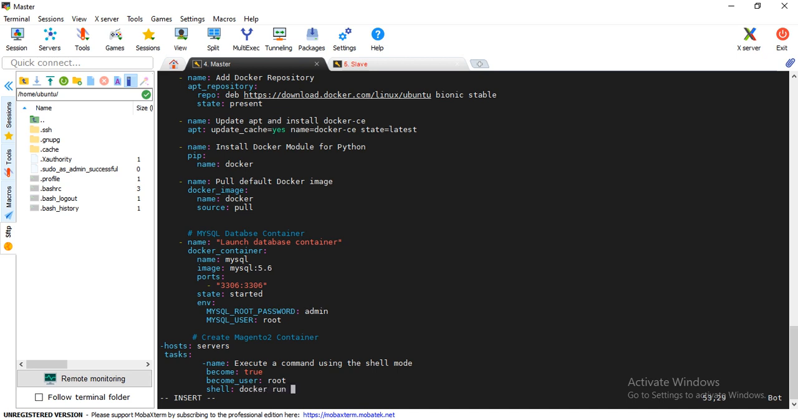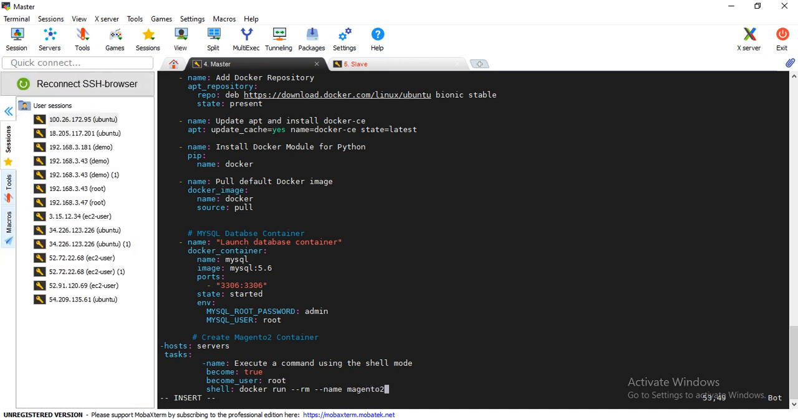Docker run -d --name Magento 2 -it, port will be 80. So this is going to link with our database container MySQL.